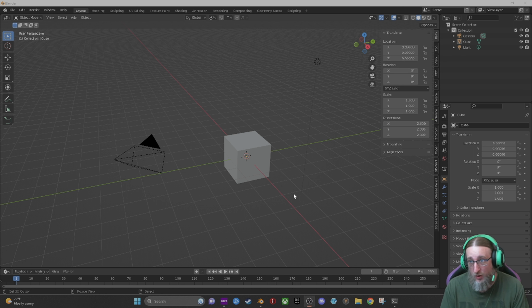After that, I'm going to click one on my number pad just to go into front-facing mode. And then I'm going to hit E to extrude the vertices I just selected. And then Z to position them on the Z axis. We want to bring it straight down.